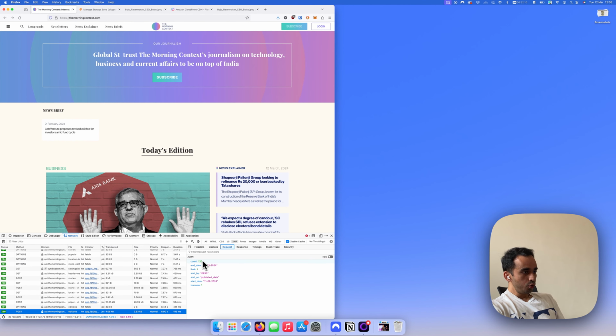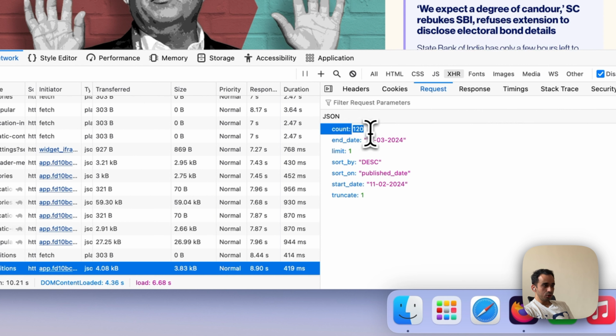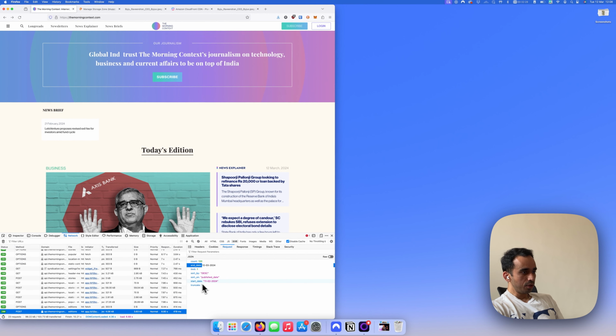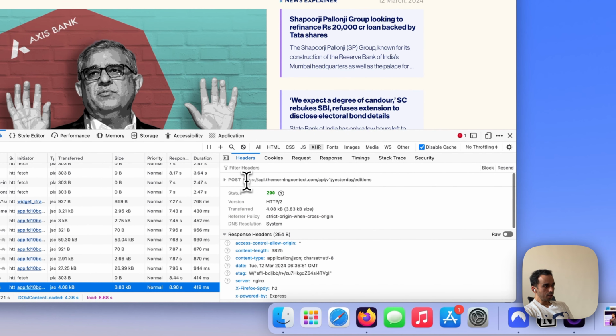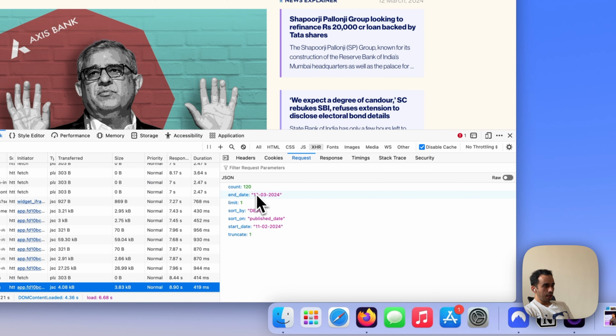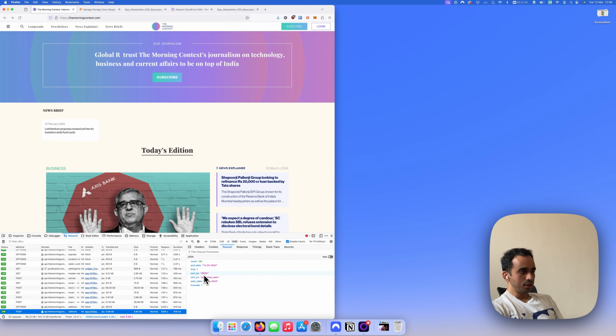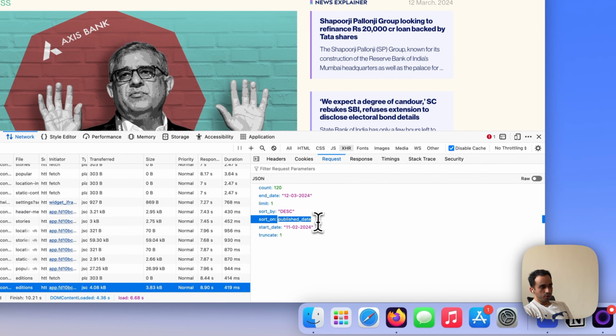It says that the count should be 120, so it should return at least 120 responses or maybe articles. The end date should be 12th of March, which is today. Sort by this and truncate it, which is pretty decent. But again, this could have been just a regular network call with GET as the parameter. So it could say something like this endpoint slash 120 slash date slash DSC. That's it. Or additional parameters could have been added.